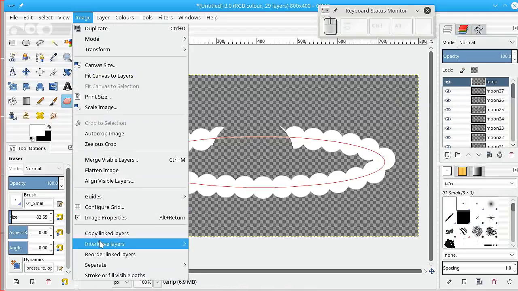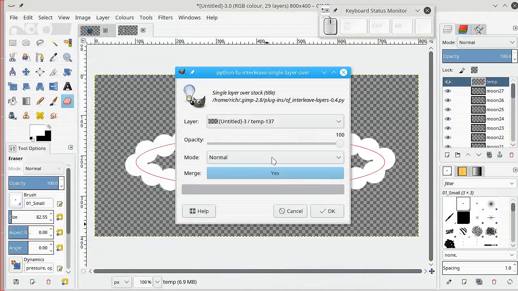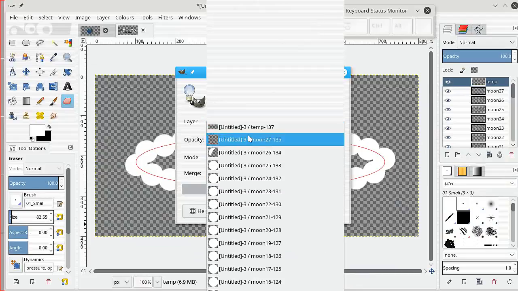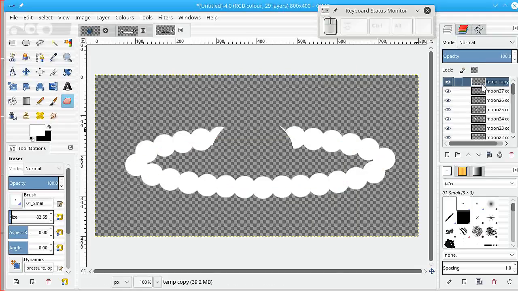And then I'll use Interleave Layers, but in title mode there's no title going on here, it's blank. There you see that blank layer right at the top. Merge them, yes. Don't want to cancel it. OK that. And that has the effect of forcing all those little layers to the canvas size.